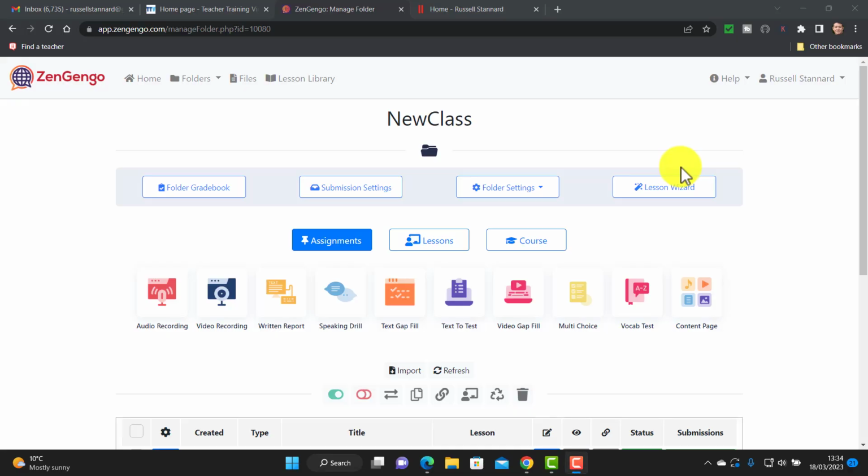Now for this next activity, what we're going to do is we're going to look at text gap fill. But like so many things in Zengengo, there are loads of different ways that you can set this up. You can set this up where the students listen to the audio and then try to complete the answers, try to complete the gaps, or simply that they read the text and try to work out for themselves what they think the gaps were.